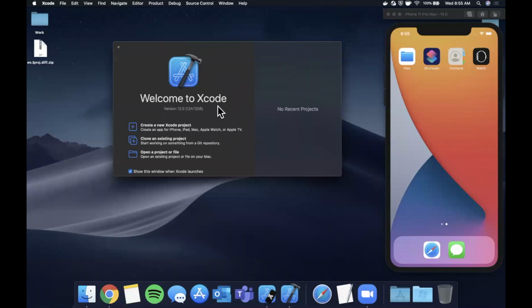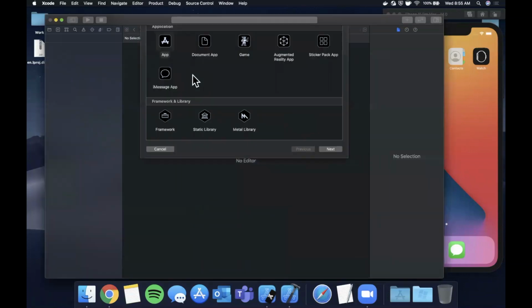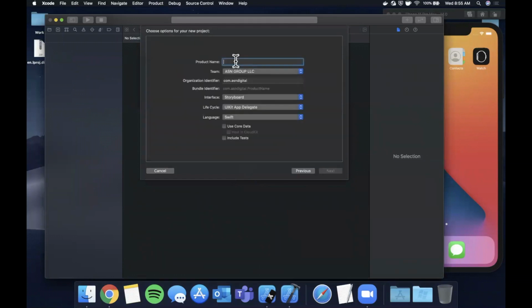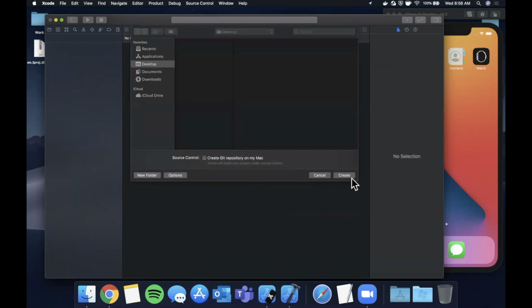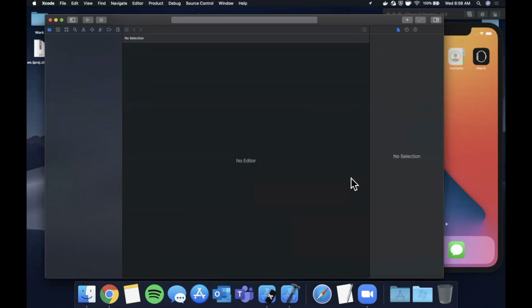All right, so we're going to begin by opening up Xcode and creating a new project here. I'm going to go ahead and stick with the app template, and we're going to call this modern cell config. Make sure your language is Swift, of course, lifecycle UIKit, and interface is storyboard. Go ahead and continue. We'll save it on our desktop.